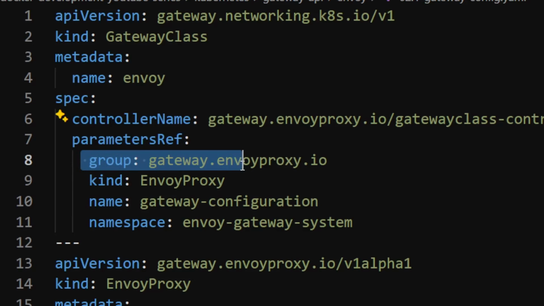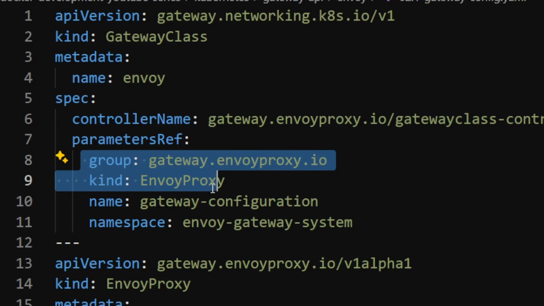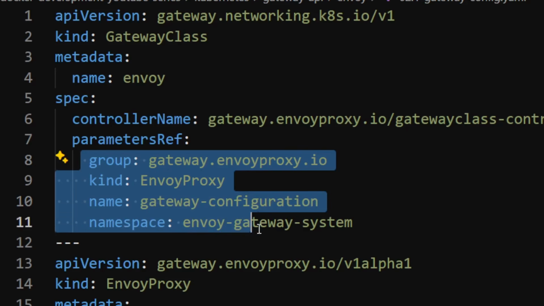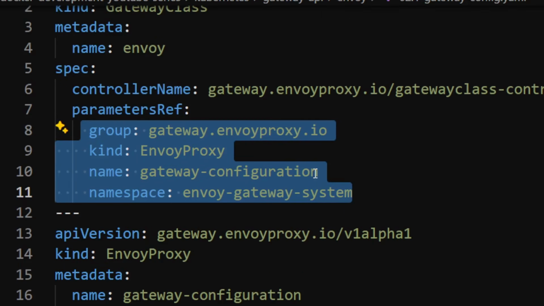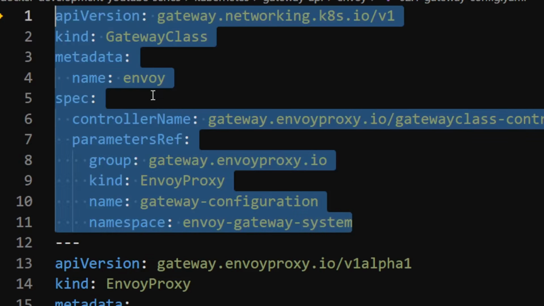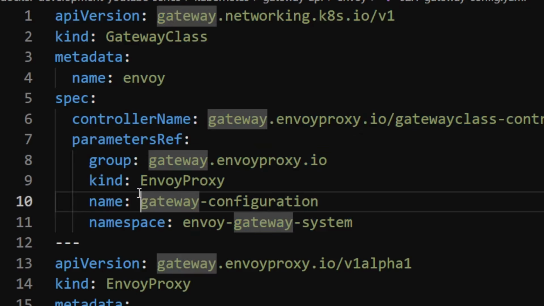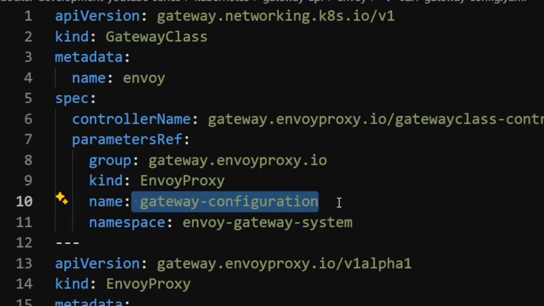So here we're using the EnvoyProxy IO. Kind is EnvoyProxy. This is that object we've just taken a look at in the documentation. We give it a name. I'm just going to call it our gateway configuration, and a namespace where this will live. So we'll put that in the system namespace that we defined where we had deployed the Helm chart in. So that is the update to the gateway class, and that points to this configuration object we need to create.